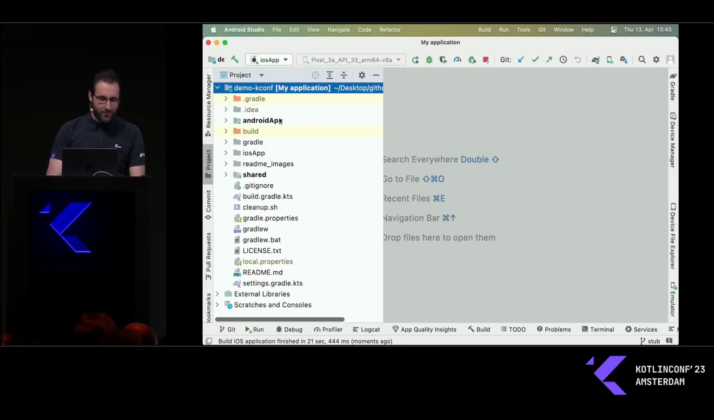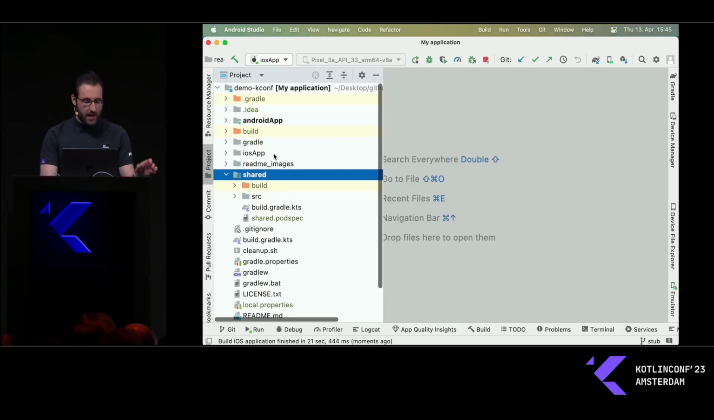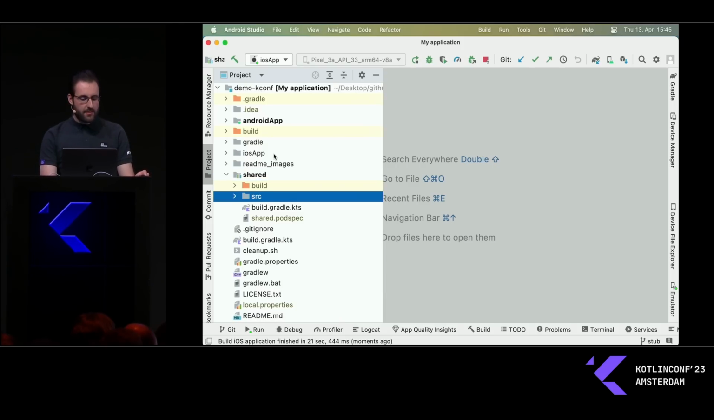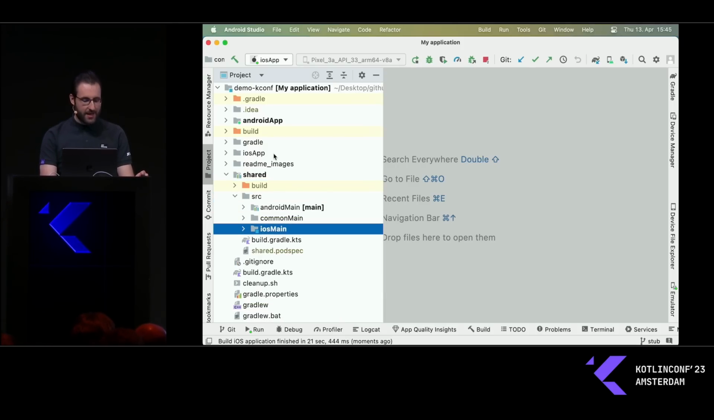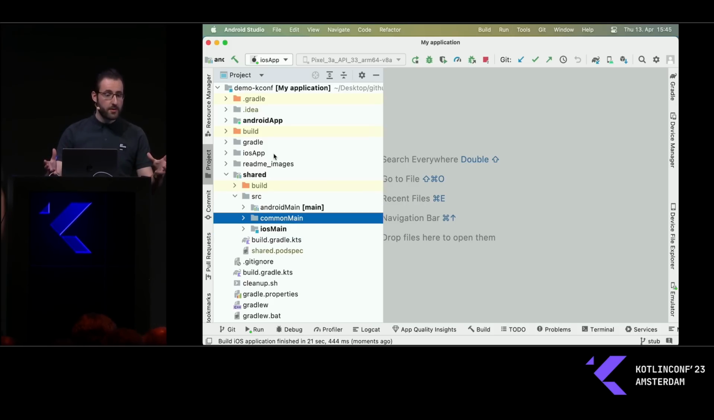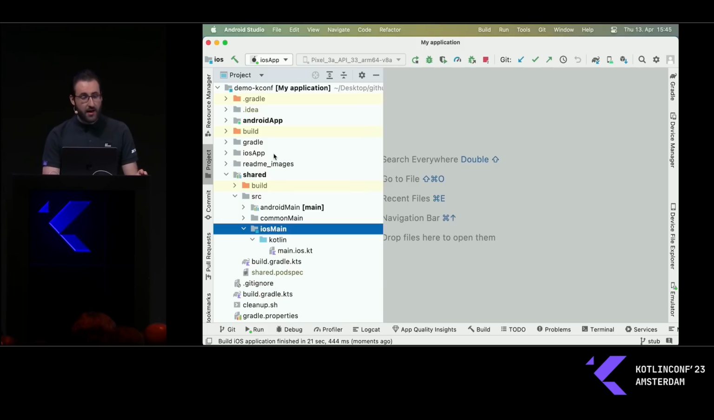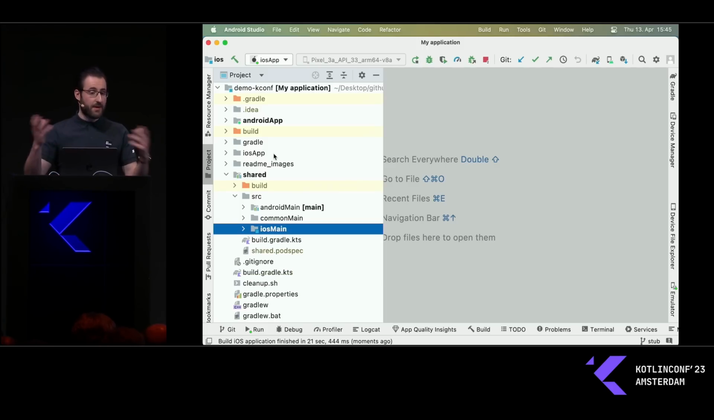So you have your Android app here, you have your iOS app here, and you have a shared module. And then inside the shared module, you once again have 3 parts. You have your actual common code that's shared between all platforms, and then you also have your Android main and iOS main parts, where, if you're using the expect actual mechanism, you can write some Kotlin definitions in there that are specific to a target.